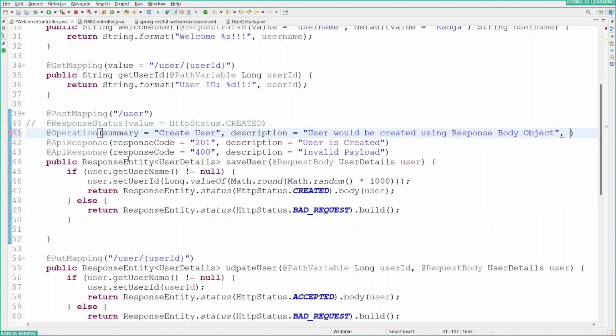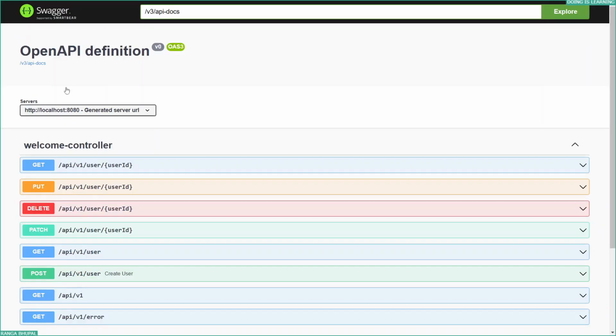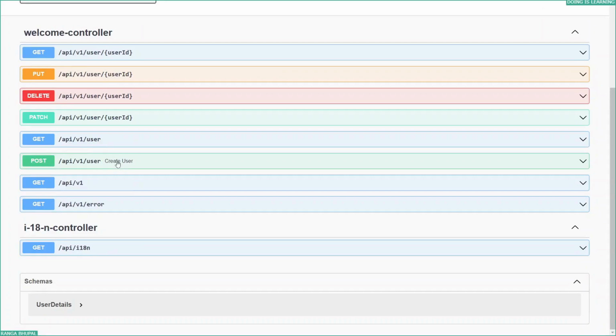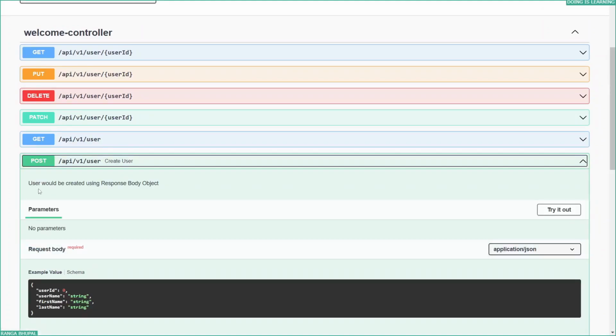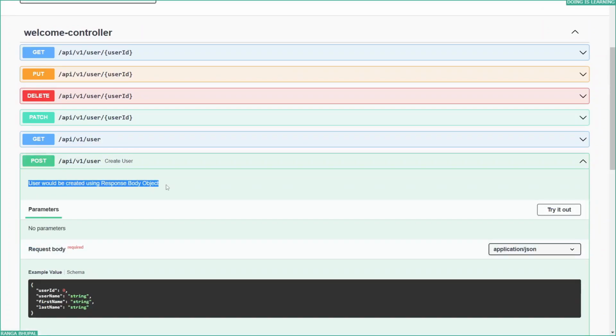I'm just giving some values, save it, and wait for the server to be reloaded. Reload the page. Now if we see it, the summary has been displayed as create user, and when we open it, the description has been shown here.